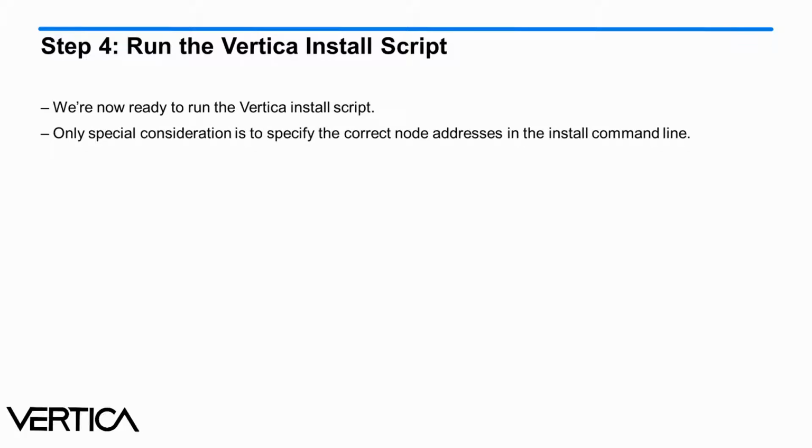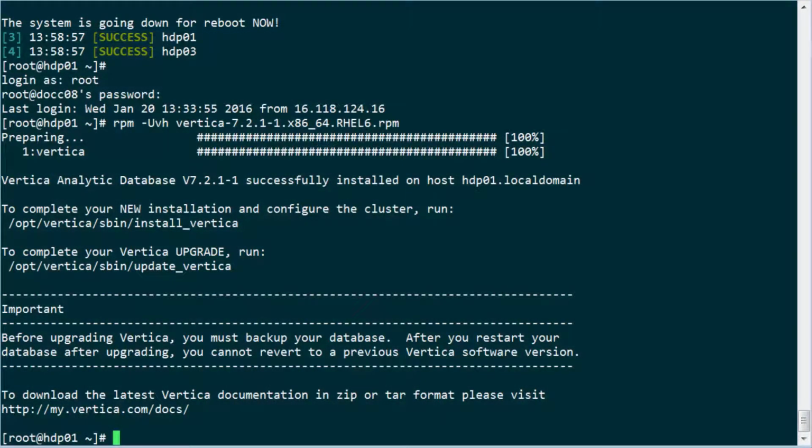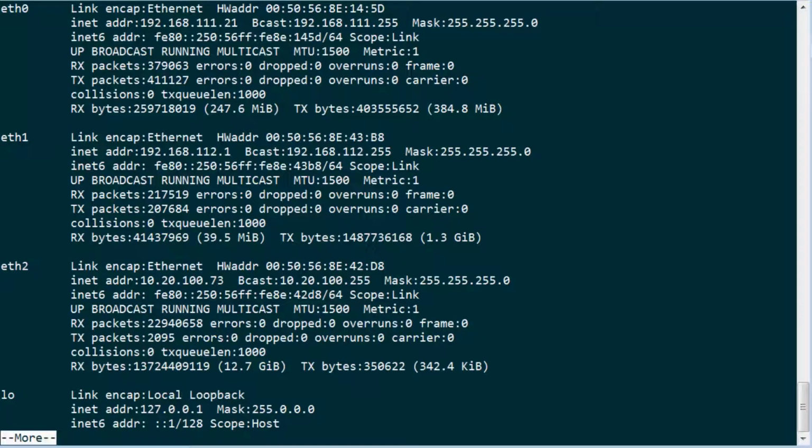There's one special consideration when running the install script for a Vertica SQL on Hadoop install. We must specify the correct network address for the Vertica nodes. You want Vertica and Hadoop to communicate on separate networks. We can list the network interfaces on the node we're logged into using the command ifconfig. On this cluster, the eth0 port is used by Hadoop. We'll specify the network addresses of the cluster's eth1 port, which are in the 192.168.112 address range.